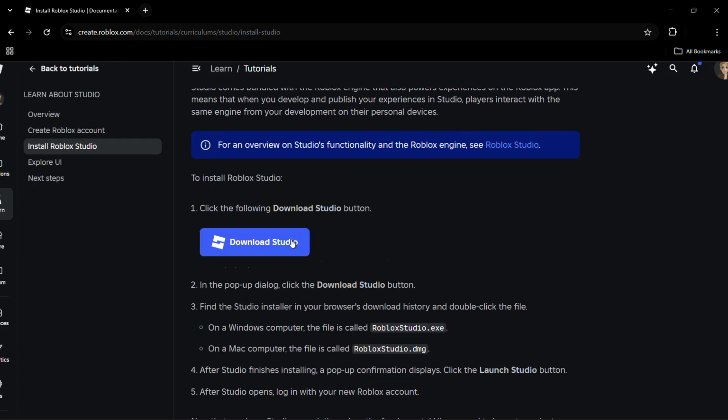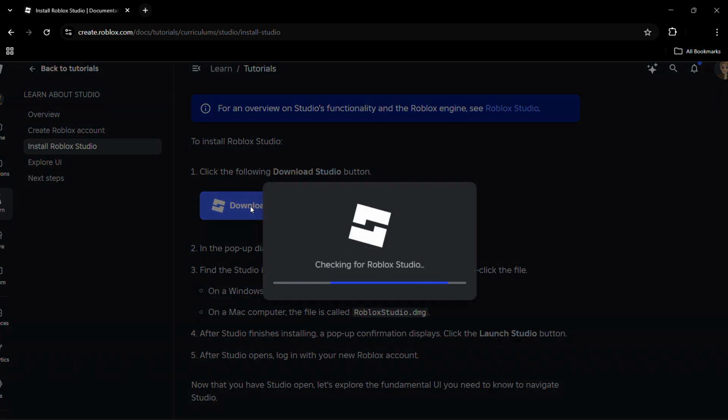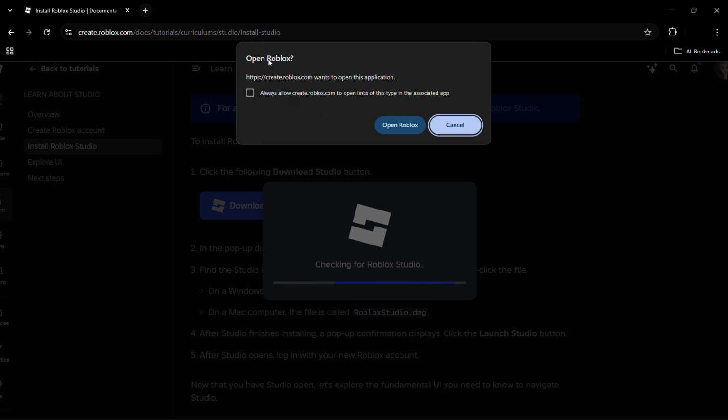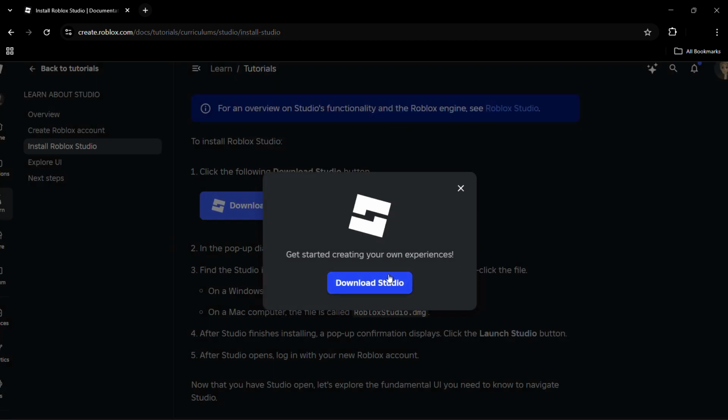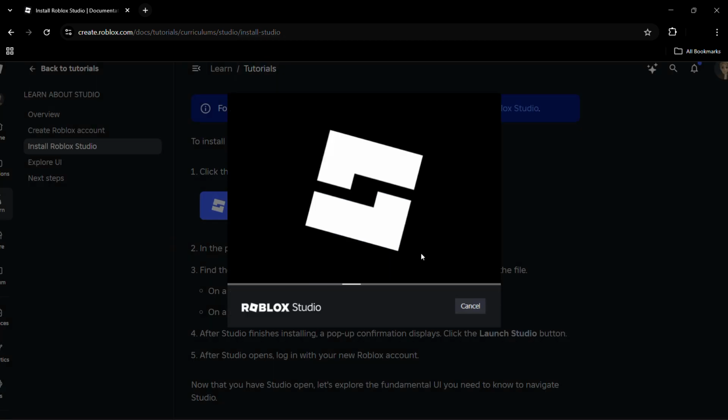And from here, you can simply scroll down and click onto this download studio button. And once it does that, it will ask you to open Roblox. If you have already opened Roblox, you can simply click onto this open Roblox option and just wait. And here you can see that the Roblox Studio is getting downloaded and it will then be installed onto your PC. So let us wait for the same.